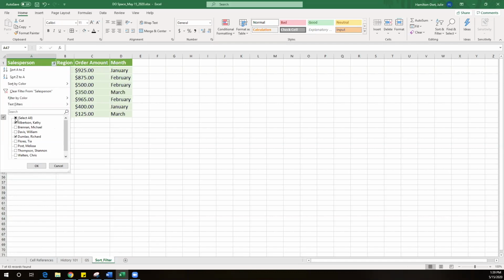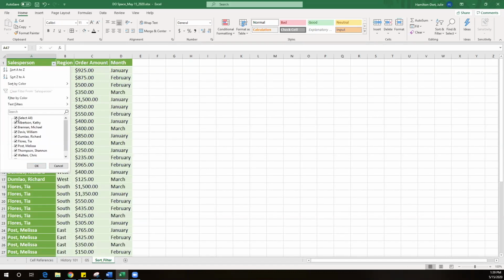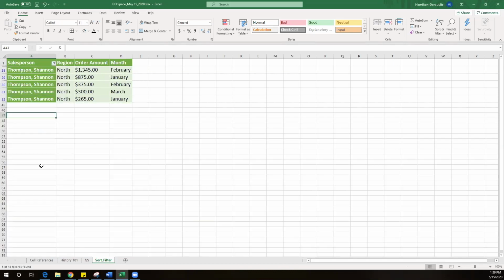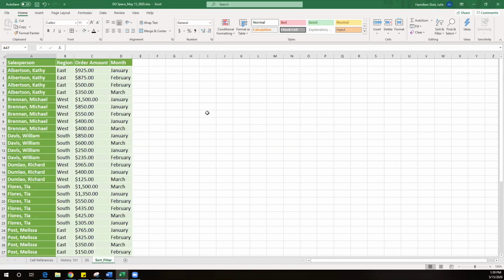So I can do a couple of different things. I can come back down and tell it to select all and click on OK. Or let's focus on Shannon Thompson and click on OK. Now we just have Shannon. If you want to bring all of your data back, another way of doing that is to turn the filter off. So I'm going to turn that filter off, and it will bring back all of our data.